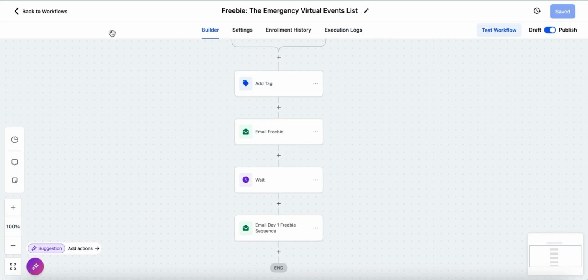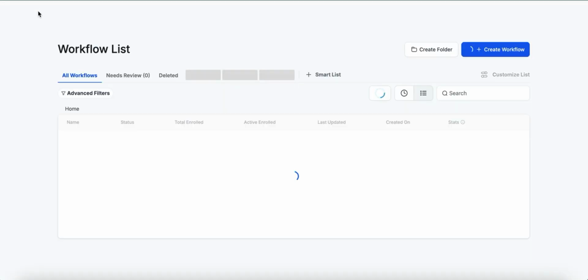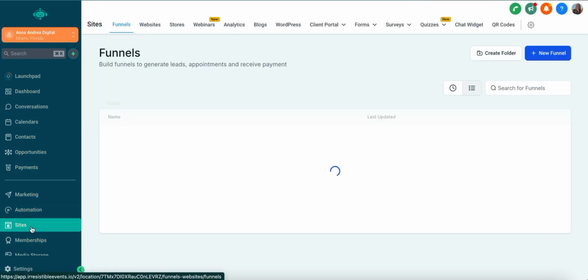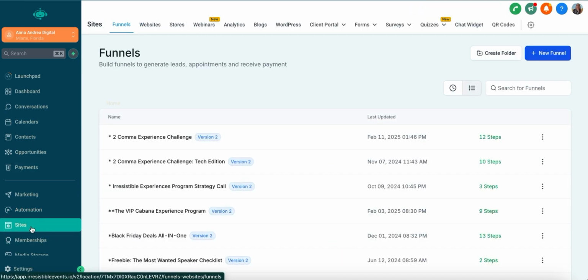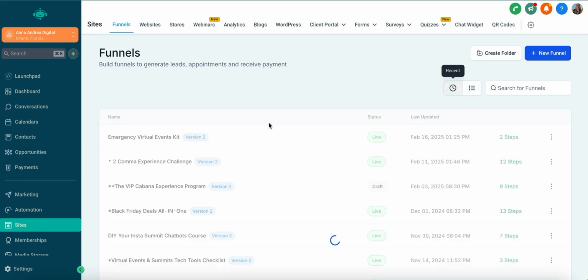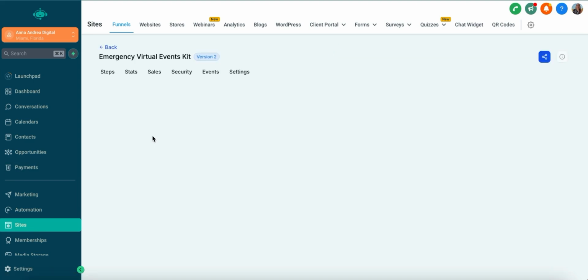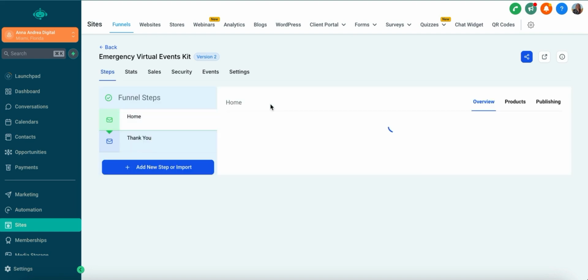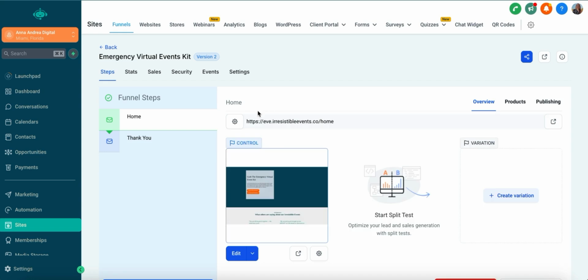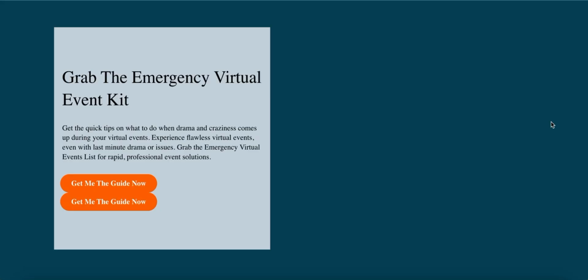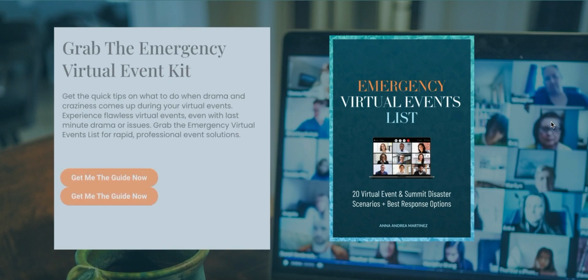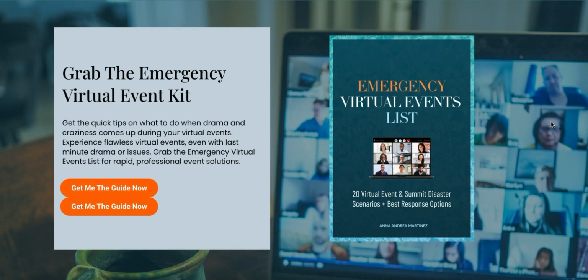And we're going to go back to our site. Okay, we're going to check. Go to recent if you can't find it fast. And now it's here, connected. How do I know that it works? We're going to go here to view page. And ta-da! The domain has been connected correctly to the funnel.